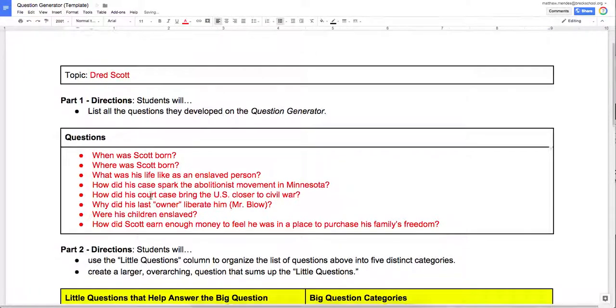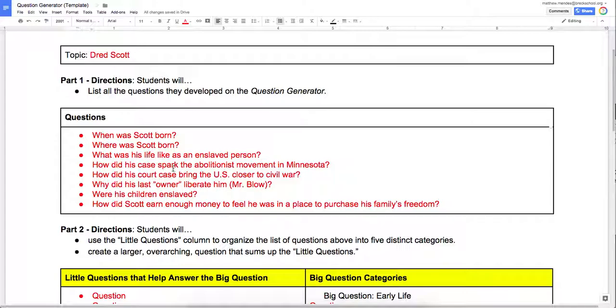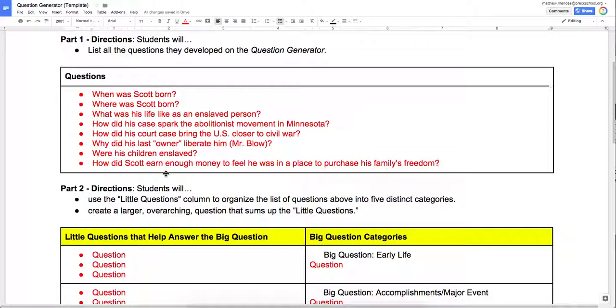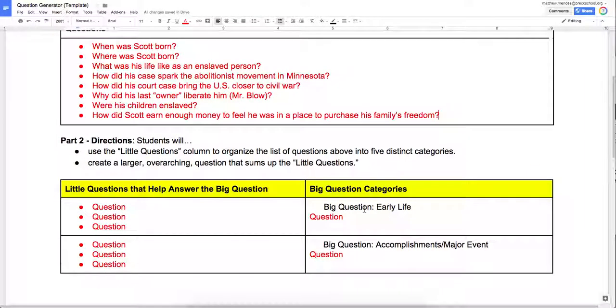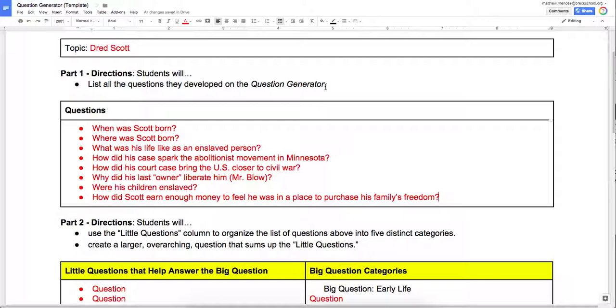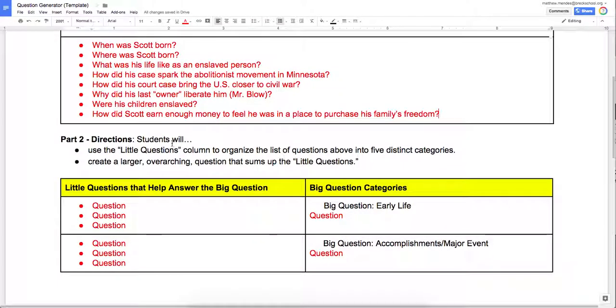So you're going to create a list even bigger than this, and you're really looking to make about 25 to 30 questions that you want to have answered. Once you have these, you need to start organizing them. So the next phase is, and we help you a little bit here, so you've listed all your questions from the question generator. Now, use the little questions column to organize the list of questions above into 5 distinct categories.